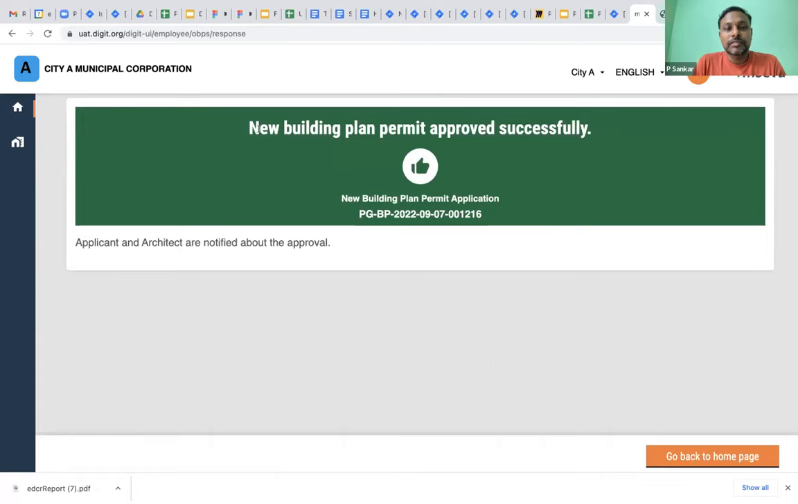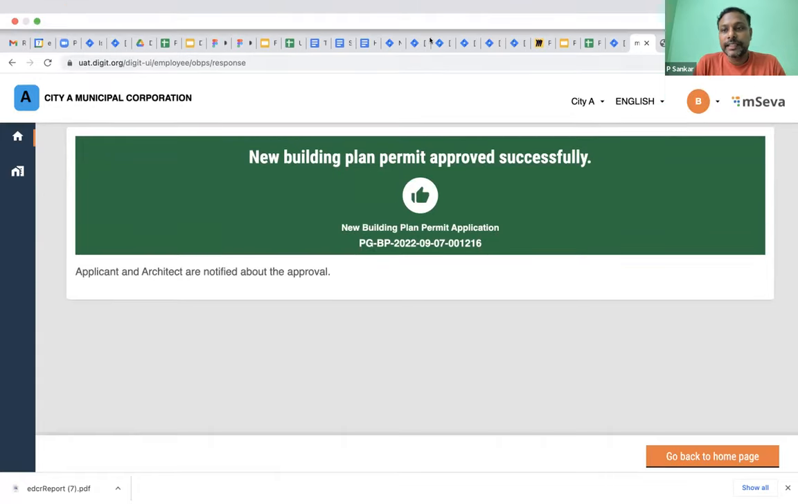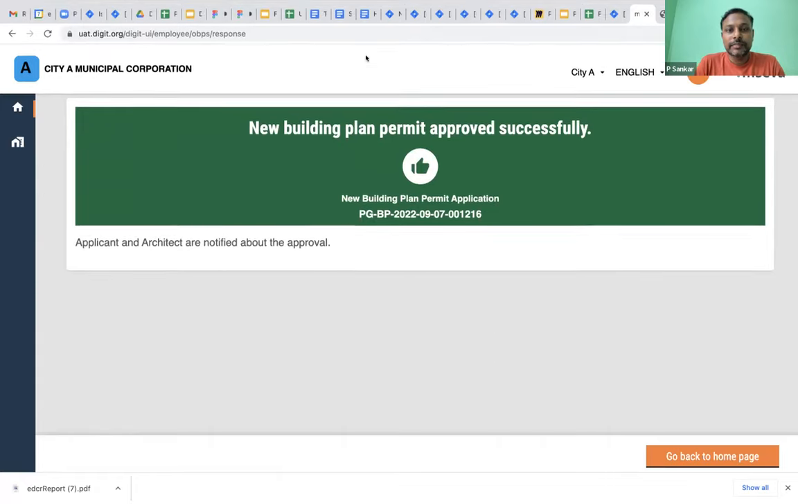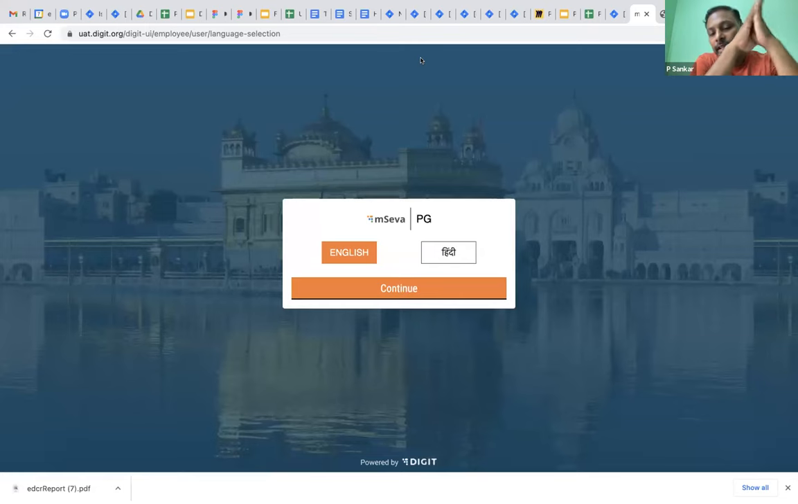This is one process flow for building permit application starting from EDCR scrutiny to building plan approval output. So this is for permit application. Post this, the user can do the construction and then get the permits. Similarly, we have the no objection certificate process flow, where what happens is this is pre-construction.